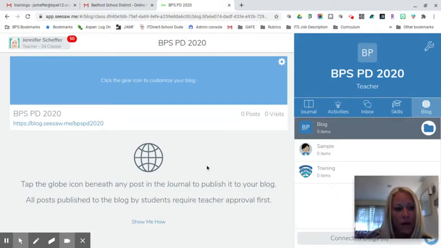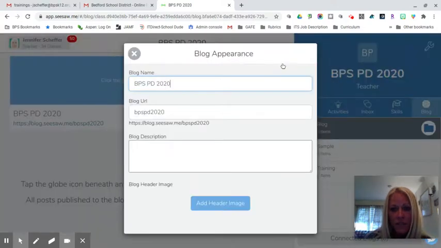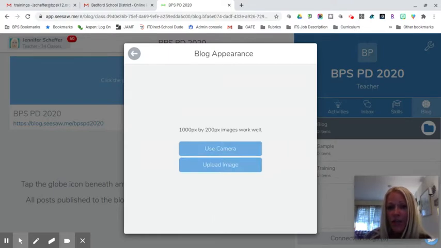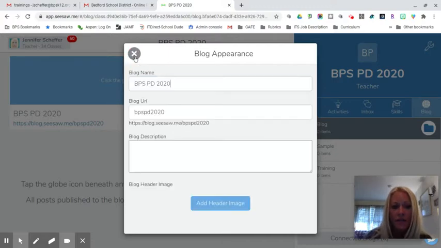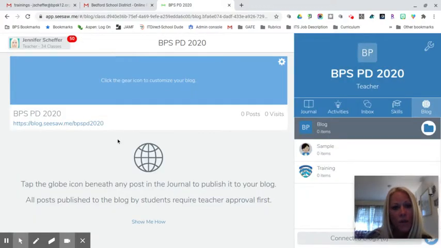Once that blog opens, you can customize the appearance. If you click on the gear icon up here in the top right, you can change the name, the URL if you needed to. You can add a description, and I would highly encourage you to add a description because, again, it can let your audience know who you are and what it's all about and why you're doing that blog. And then last but not least, you can add a header image. So you could have a picture of the class or any other picture that would represent the purpose of your blog and really help you and your students to create an online identity.